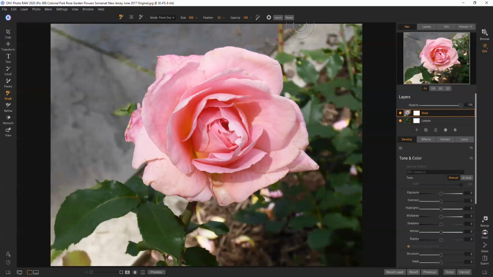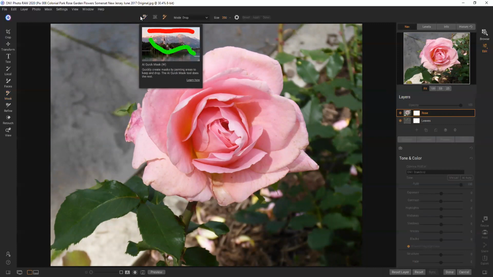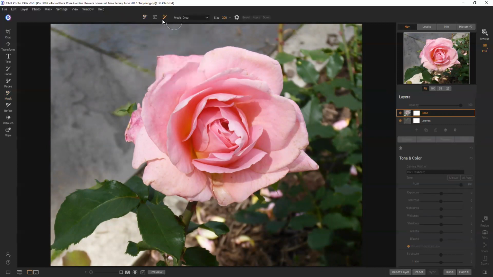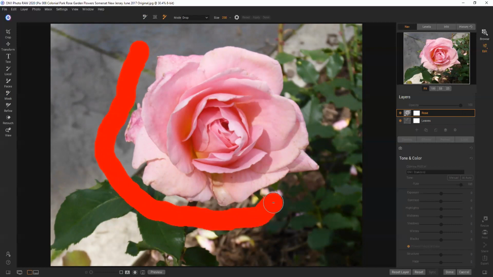And this time, because the rose has very defined edges, I'm going to use my artificial intelligence mask. So I click on my artificial intelligence mask. And if you remember, you paint in red what you want to mask and green what you want to keep. So we are going to go around the rose. I like to stay a little close to the rose so that the artificial intelligence really knows what I don't want. And I'm going around the rose.